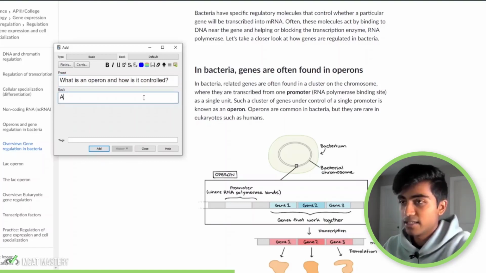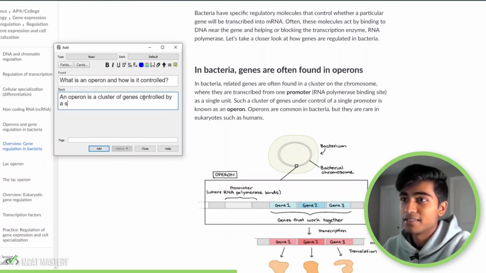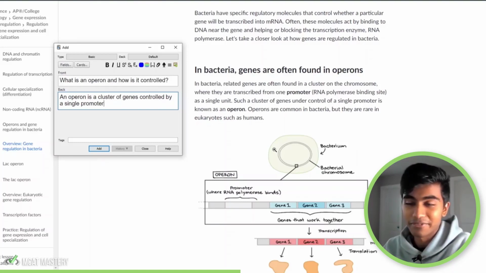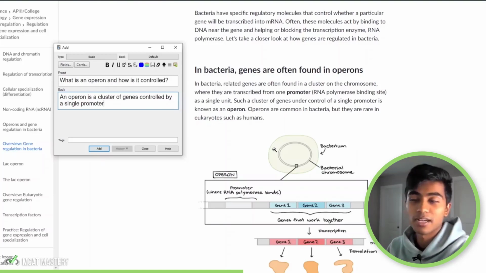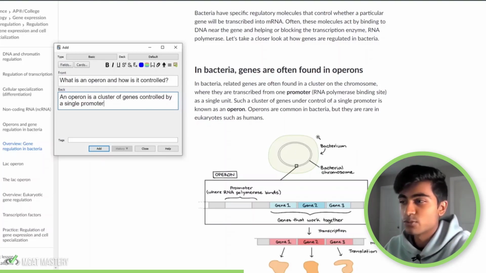And like we said, an operon is a cluster of genes controlled by a single promoter. And it's literally that simple. So you make a card on that, and what we'd like to do now is do this thing that we learned in Psych Soc of the MCAT called the dual encoding effect. So when you make a card with both a text-based way to know it as well as an image-based, you tend to know it a lot better and you tend to remember it much more strongly.